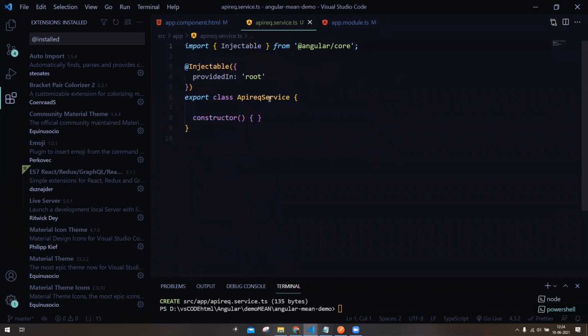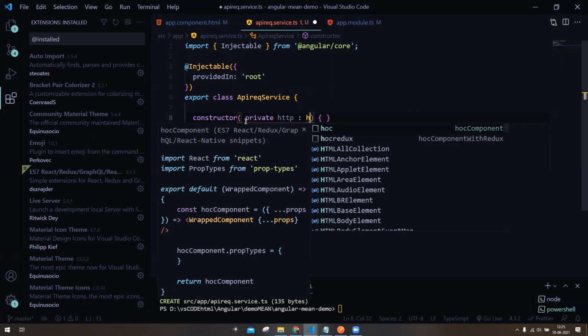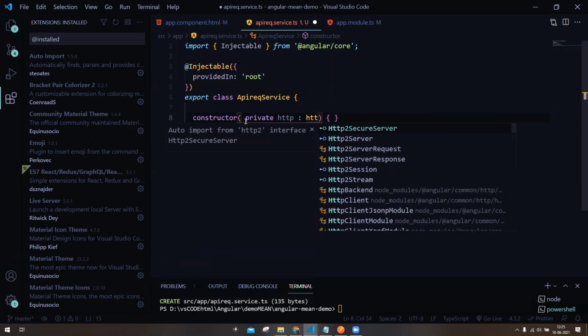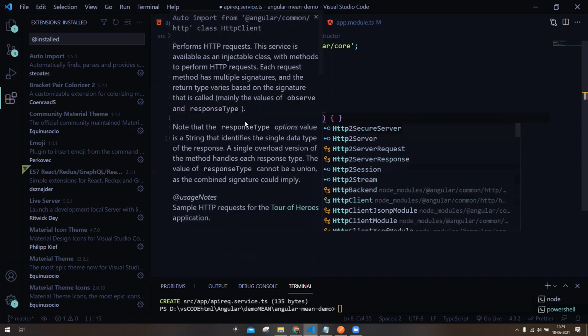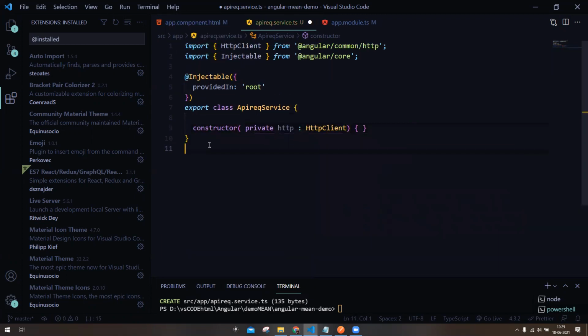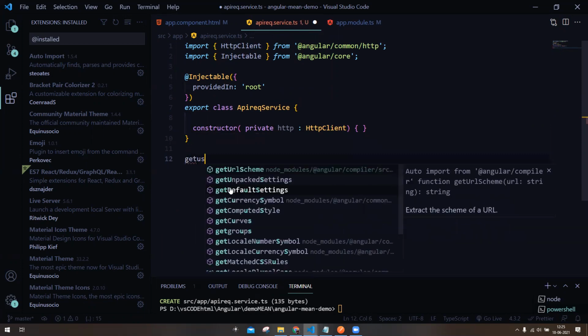Now we will go to the service which we have created. We will go to the constructor. We will write private here. I will write http, and I will call the module HttpClient. So I will create a function to get the request. The function name will be getUser.